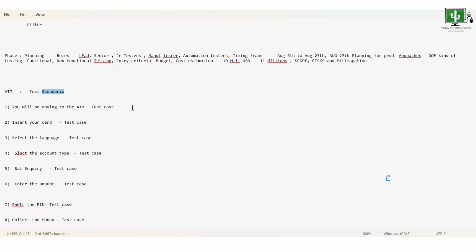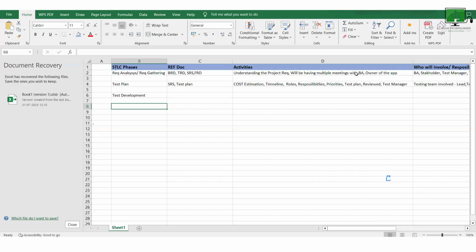Whatever the multiple steps you are going to perform, okay, the combination of the activities are called test scenarios. Remember. So once you get the application, once you understand the requirements, only then will you be able to work on here.